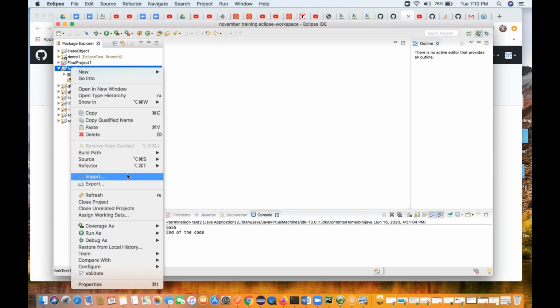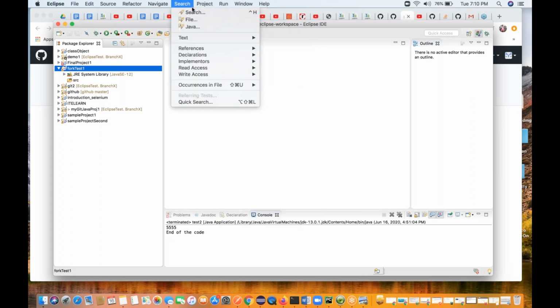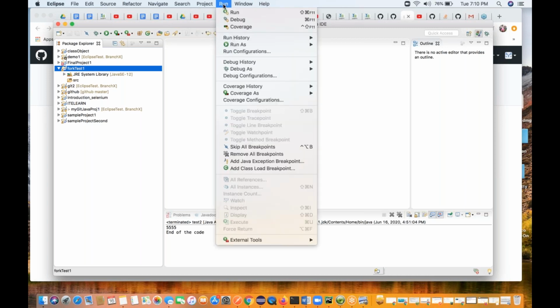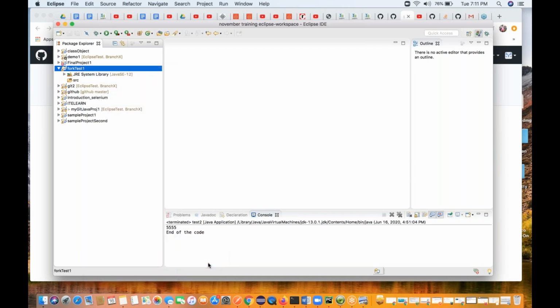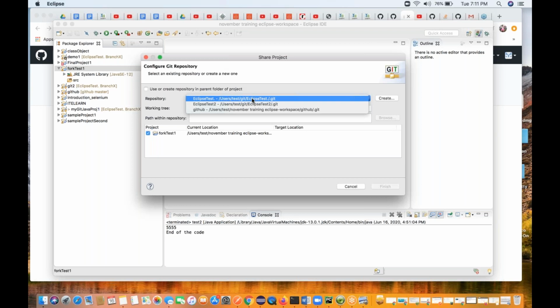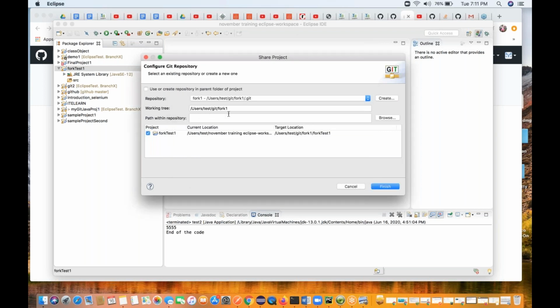All right, so right click and let's go to team and share project. Let me see if I can go to create. Use any one or new one, and I'll call this the fourth one. Finish path within repository, that's fine. Finish this. This is my local.